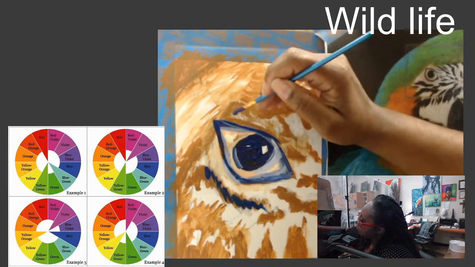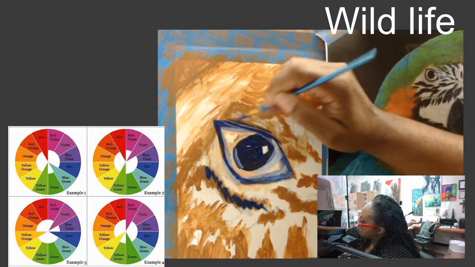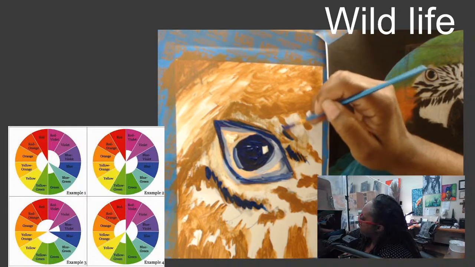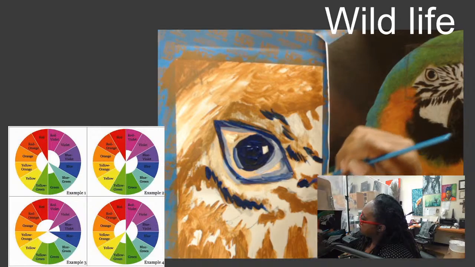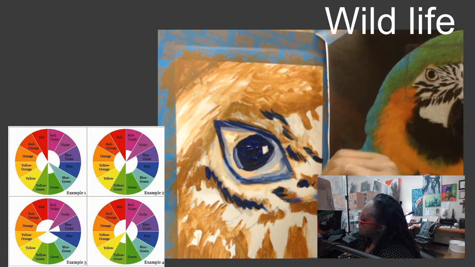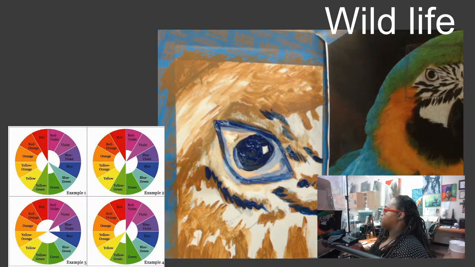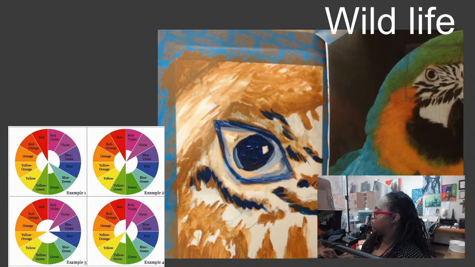So now what I'm doing is I am taking my dark values and placing them where they belong. I am still sticking with my split complementary colors. And with this small brush, remember, use a small brush for your small details, especially hair. The hair is very important.